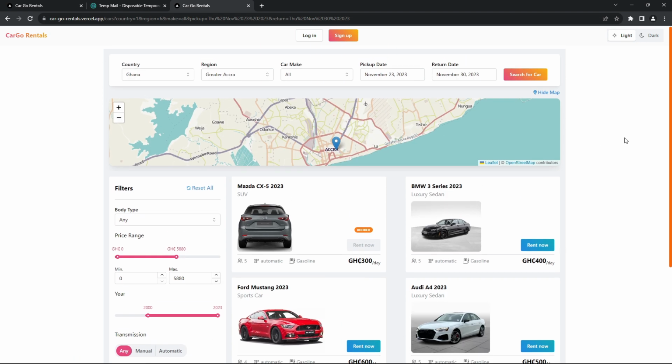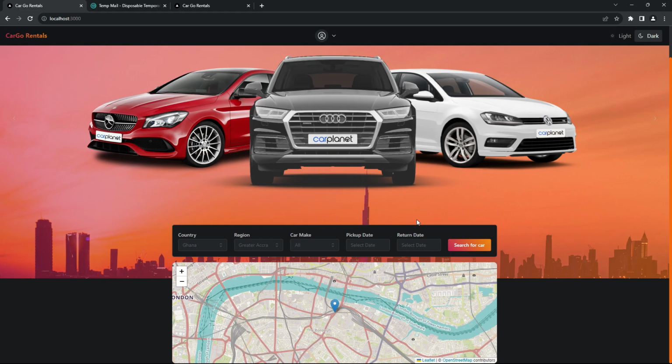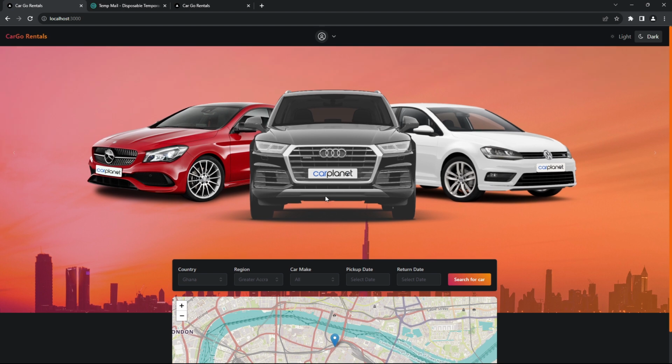Alright. Now this is the page we are going to be working on. We are going to add all these components, and we are going to add our database data so that we can fetch real data into our application. So let's get started. As you can see, this is how far we've come.